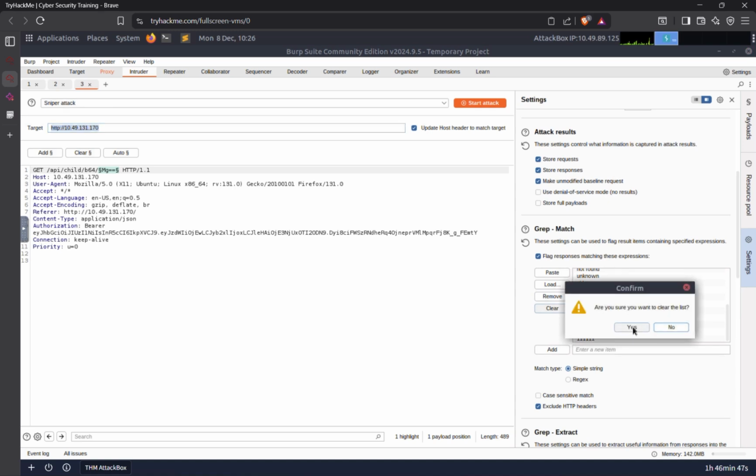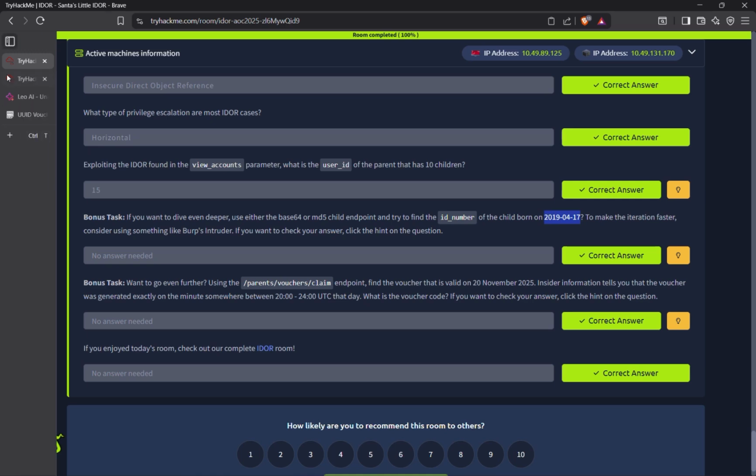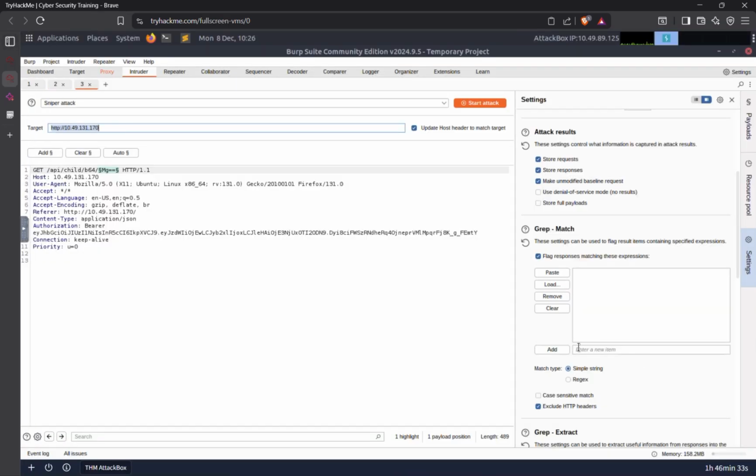Let's clear all. And now we need to find 2019 17th of April. So we're gonna copy, Control C, and add, Control V, add, and make sure the grep match, and then start attack.